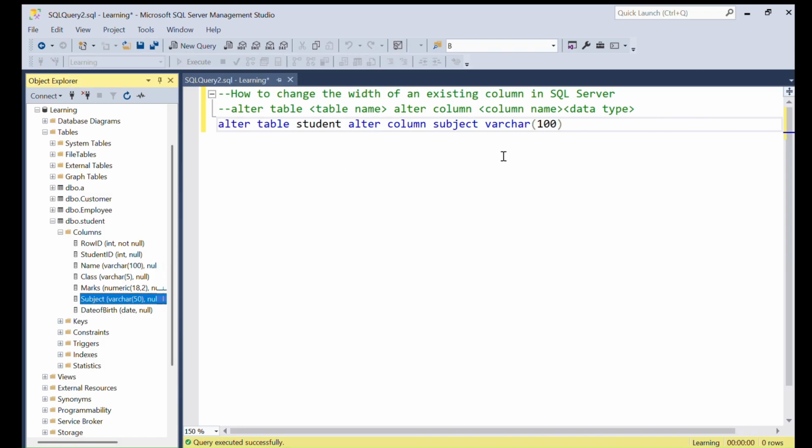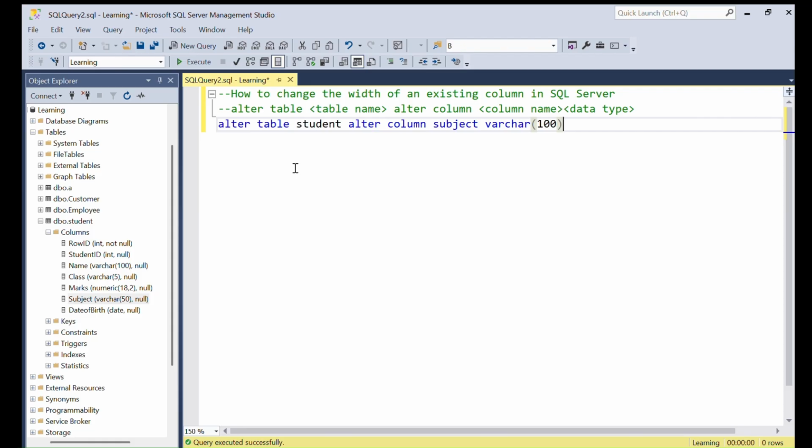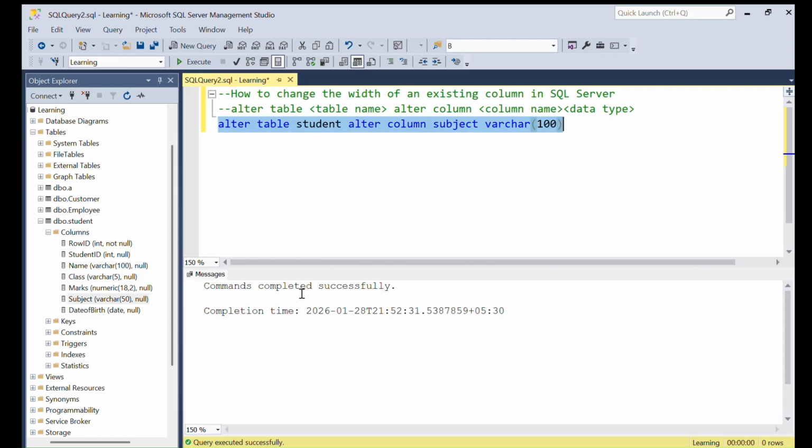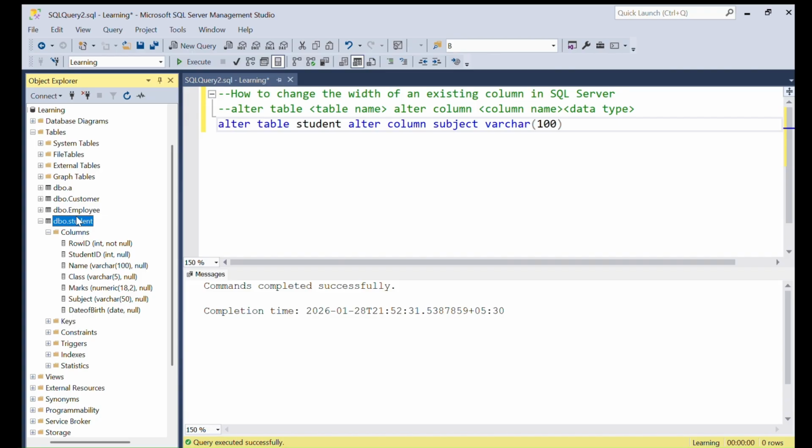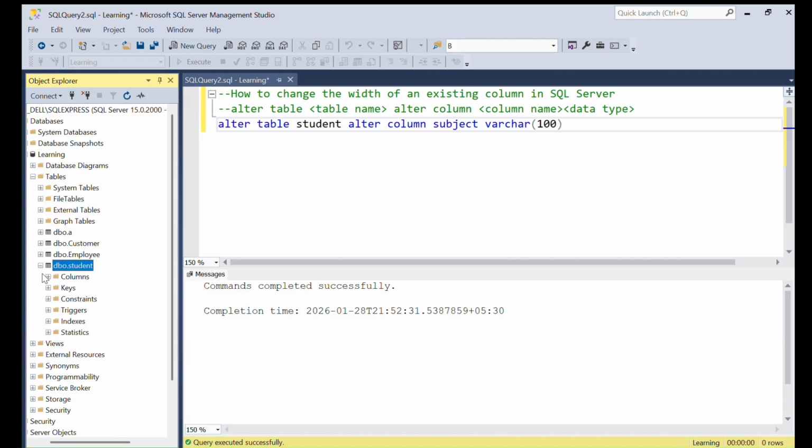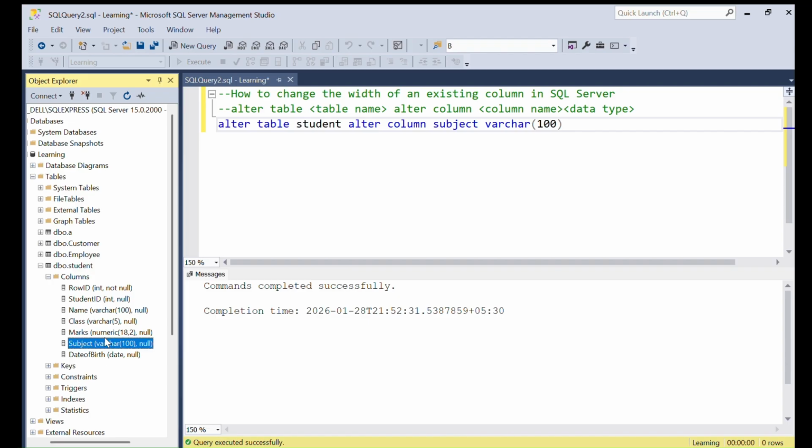Okay, let's execute this command. The command is executed successfully. Let's check the table. Refresh. Column. See here, the value has been updated from 50 to 100.